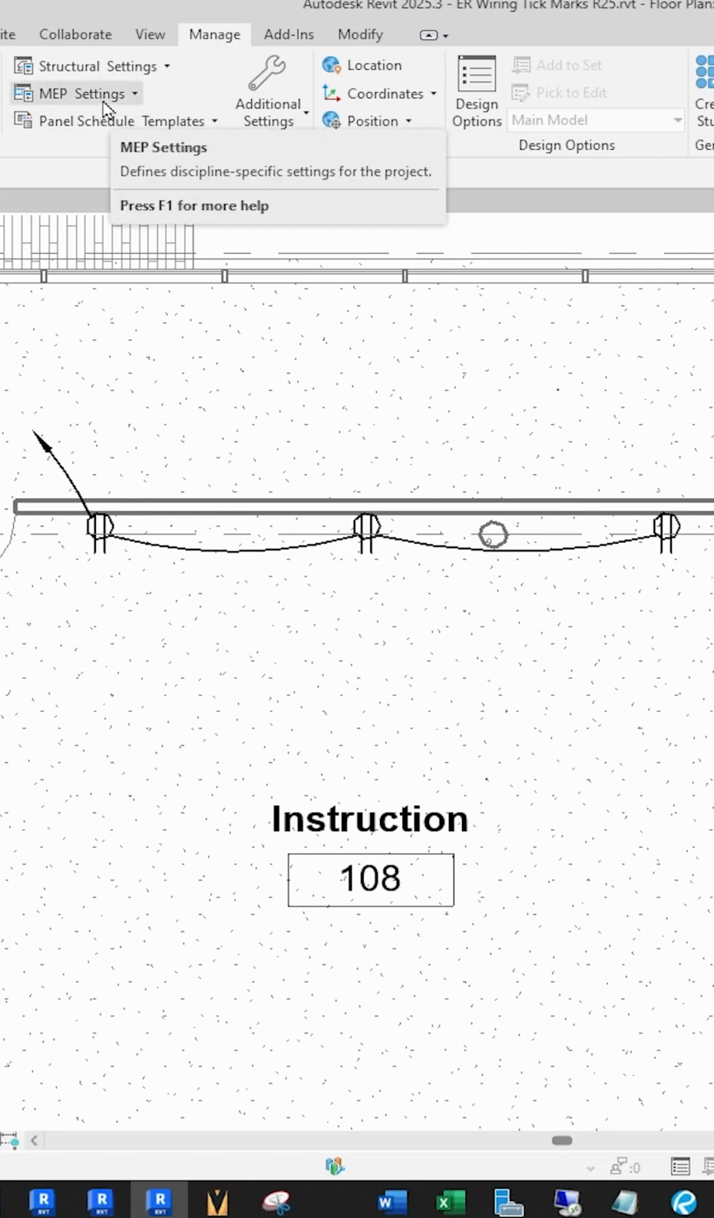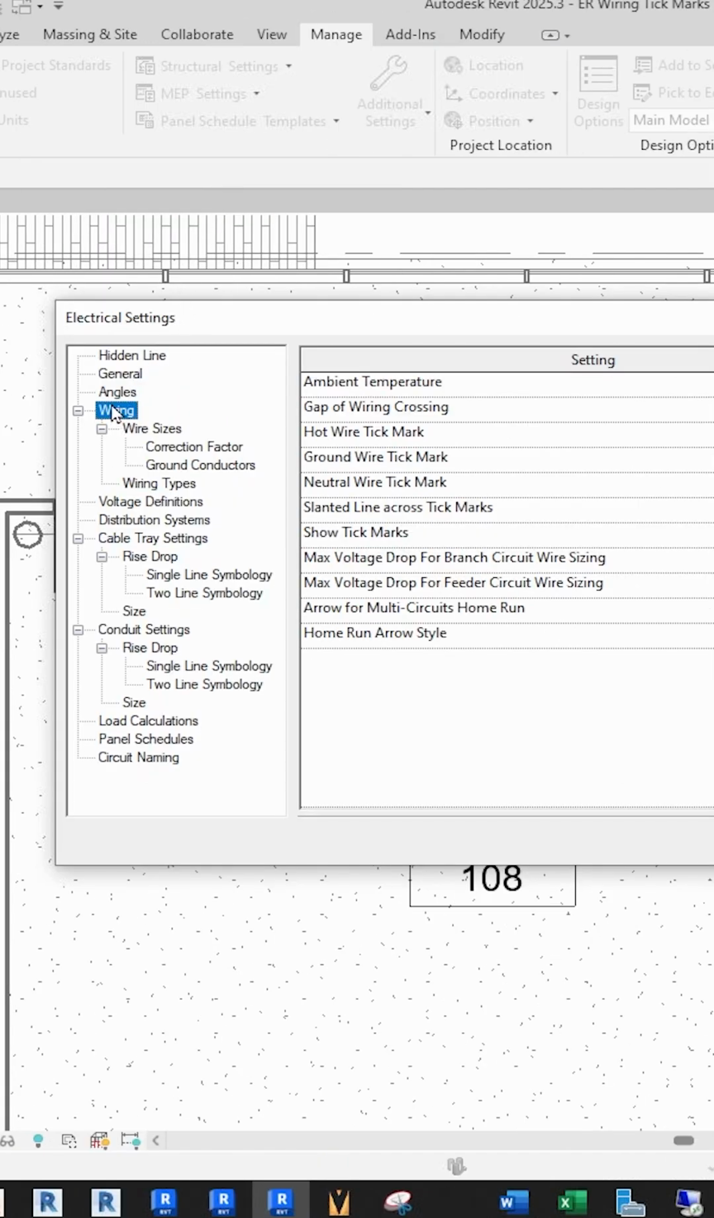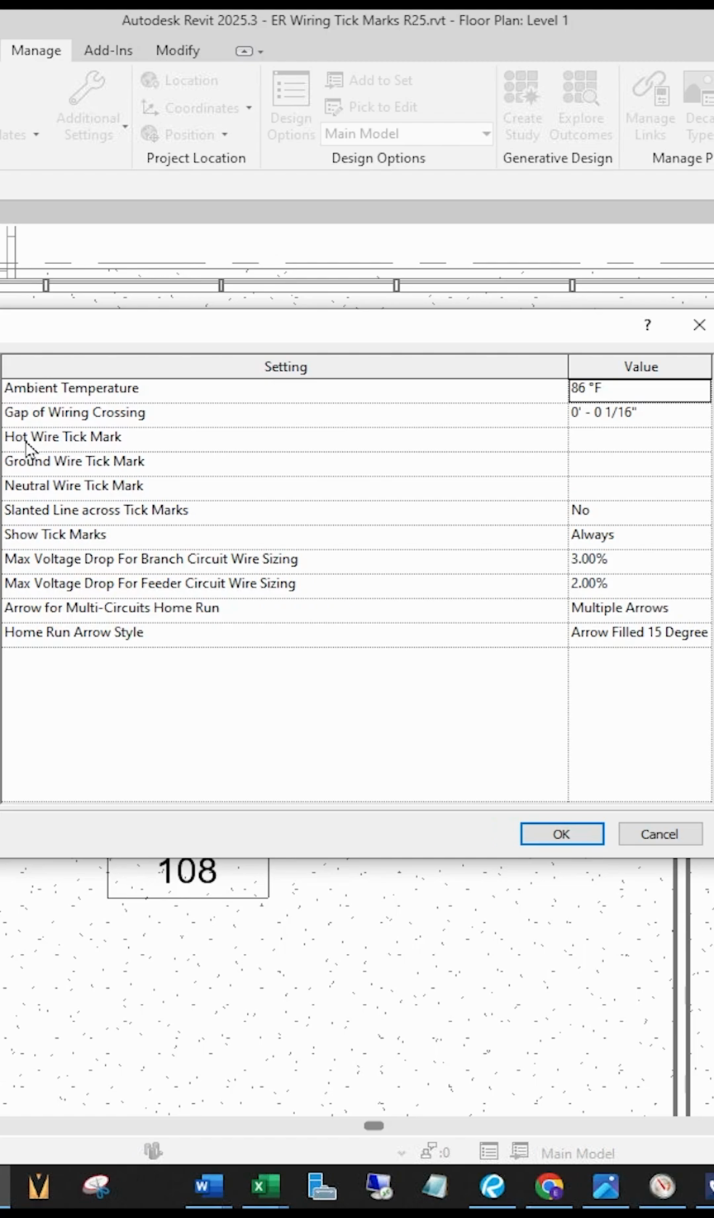Up top on your ribbon, if you go to Manage and go to MEP Settings, Electrical Settings, drop down to the Wiring category. And in here, you can see the hot wire, ground wire, and neutral wire tick marks are empty, even though we say show tick marks always. But they're not showing because they don't exist in this model. How do we get tick marks in?